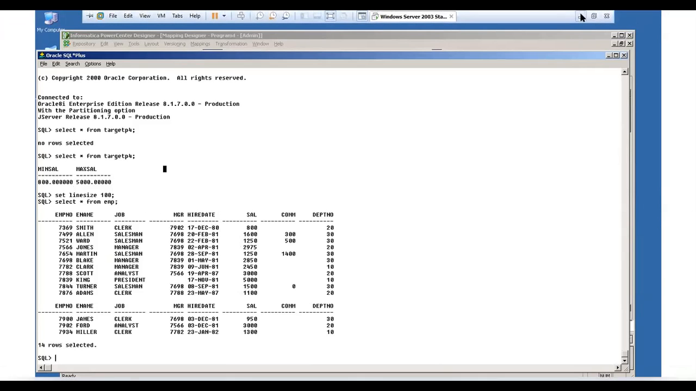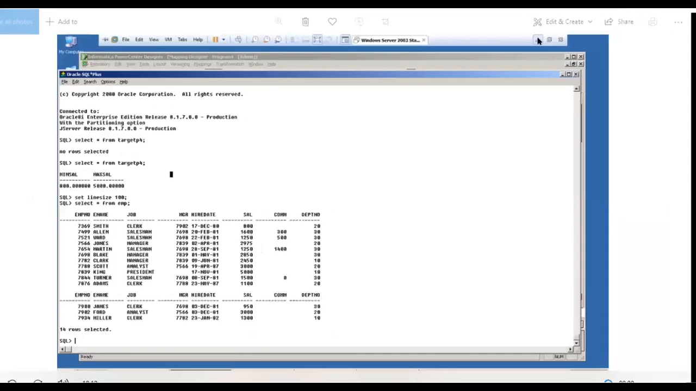This is the way to get the aggregate-related transformation. Thank you.